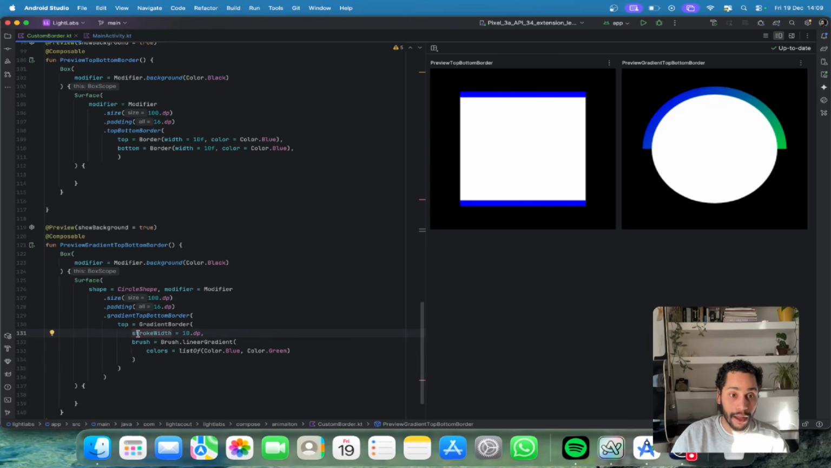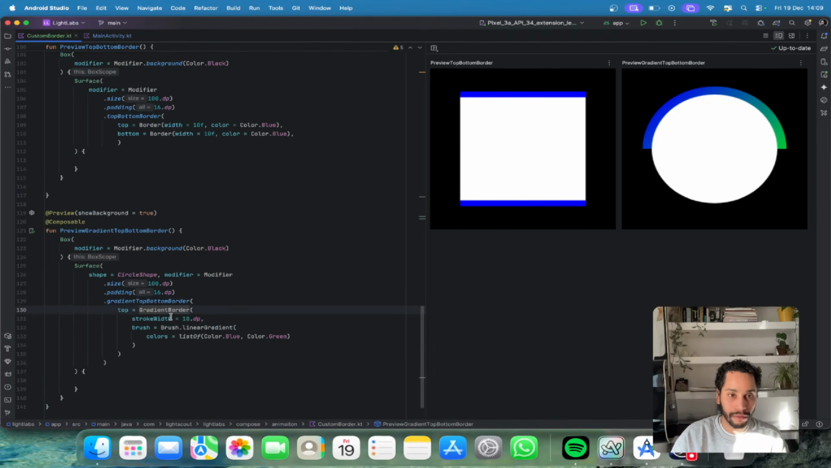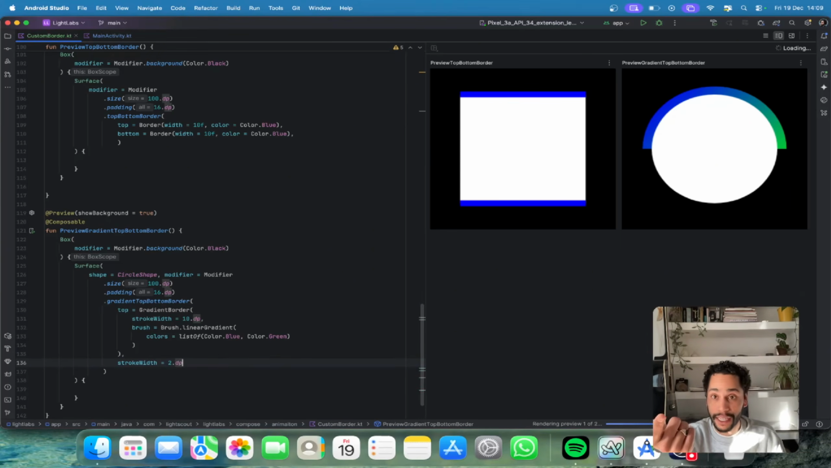It's not overwritten because we didn't pass any default value for the top of this, right? We're just defining the gradient border value here. We're not overriding, sorry. We're just defining the value of what it should have. What I meant was if we had gone and said stroke width, and then I say 2 dp, you're going to see that that's going to be overwritten.